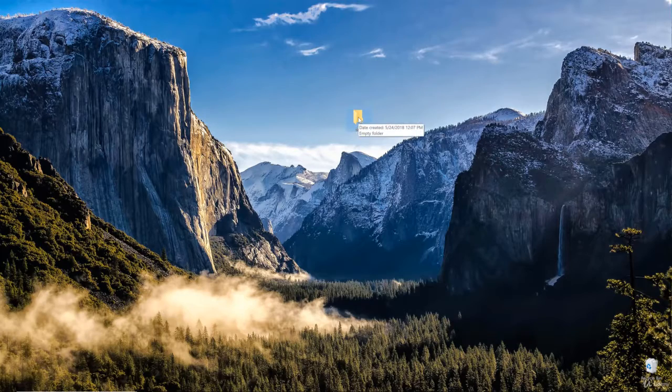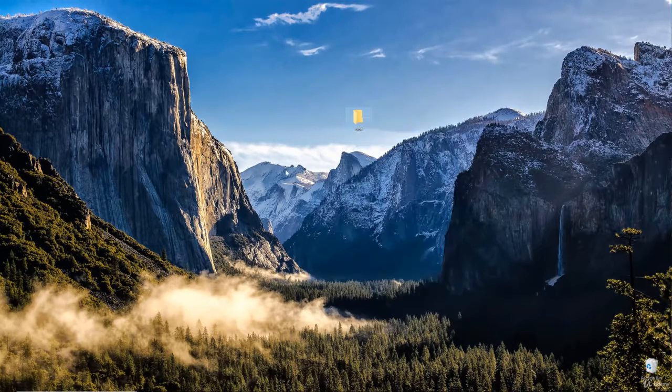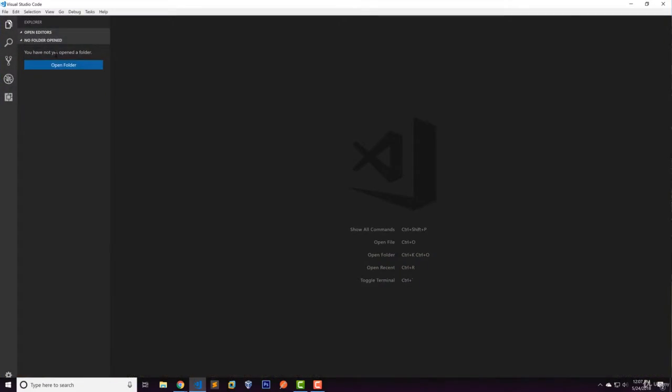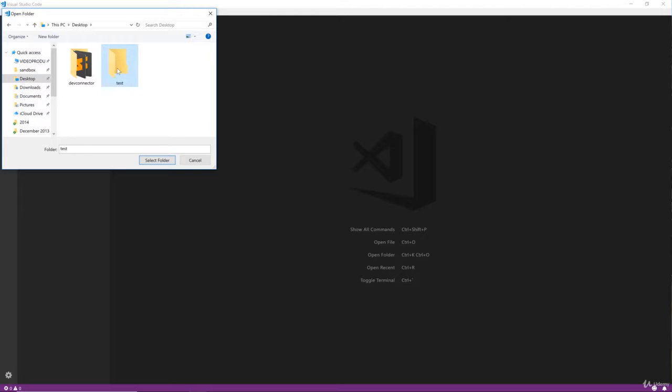And if you want to open a folder in VS Code, you can right click and say open with Code, or you could open it from your terminal if you have the folder open in your terminal, or you could in VS Code just say open folder and navigate to it, which is desktop test, and select folder.